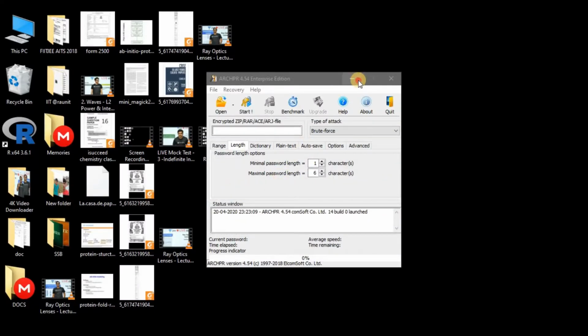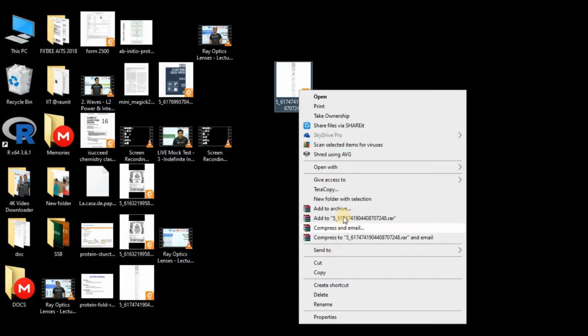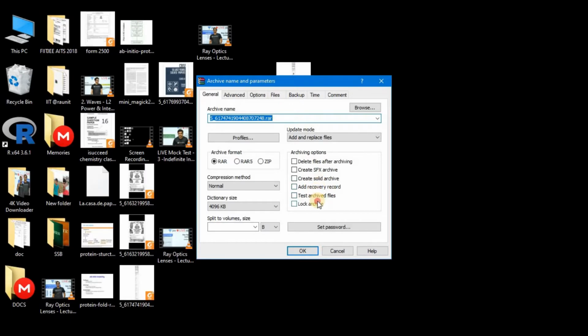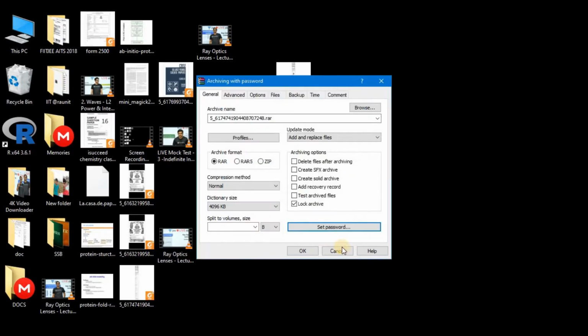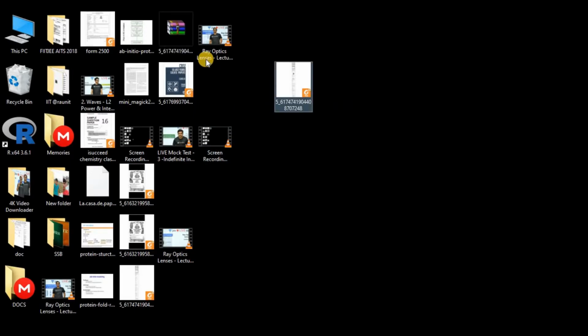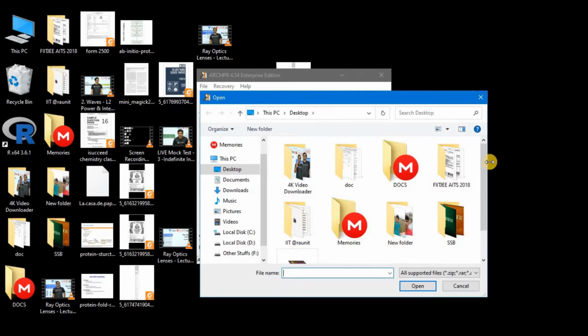Now what we need is a compressed file, so I will make one now. Let's make a compressed file of this and add a password here: lock archive, set a password. Let's give a simple password so that it does not take too much time. Let's make the password 9510, encrypt the file name and just click OK. Now a zip file is created, and now let's open the software and select the file from open.